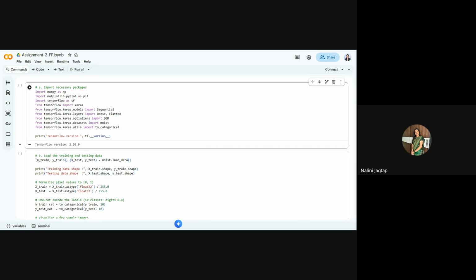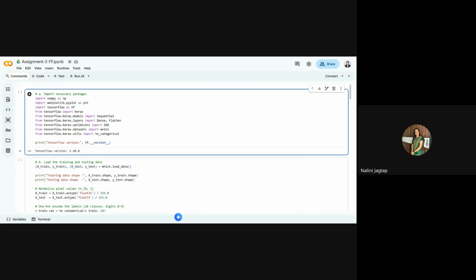I hope you all are able to see the screen, where it is written as A. So this is what we are covering currently: importing necessary packages. In this step, we are first importing NumPy as np. Going back to the basics, NumPy is the numerical computing library, as we all know, and it handles array operations.